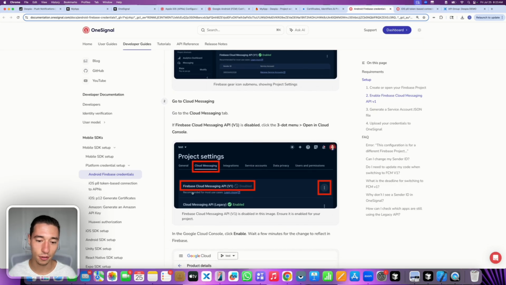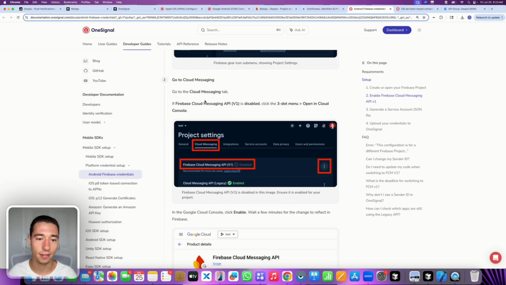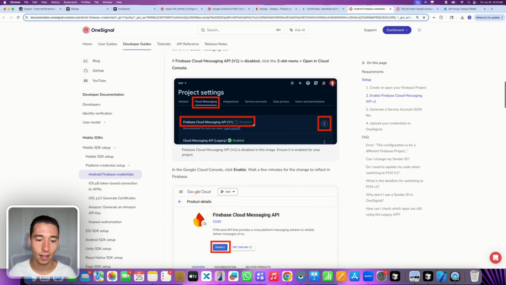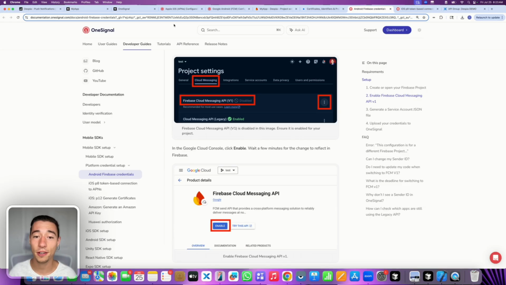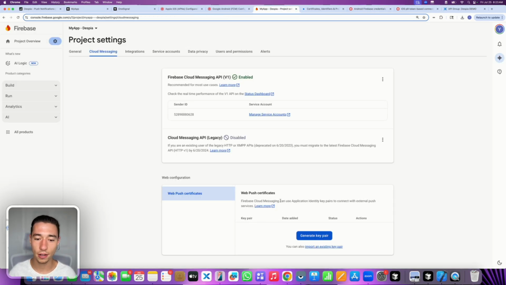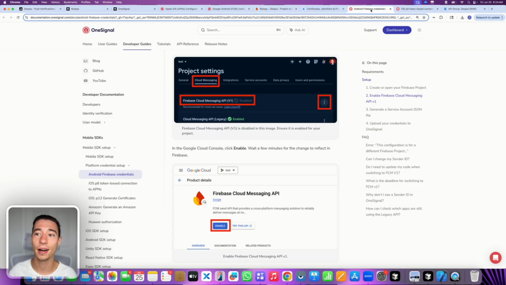And let's take a look again. And now you need to go on Firebase messaging API version 1. And we need to make sure that this is disabled. So it's disabled, click 3 dots, open in Cloud Console. Oh, it needs to be enabled actually. So go to Messaging tab. If Firebase Cloud Messaging API version 1 is disabled, click the 3 dots, open in Cloud Console. Okay, in the Cloud Console, click Enable. Okay, so we need to make sure that this is enabled. So let's go back here. And as we can see on Cloud Messaging, Firebase Cloud Messaging API v1 is actually enabled. So we can skip this step from their documentation.